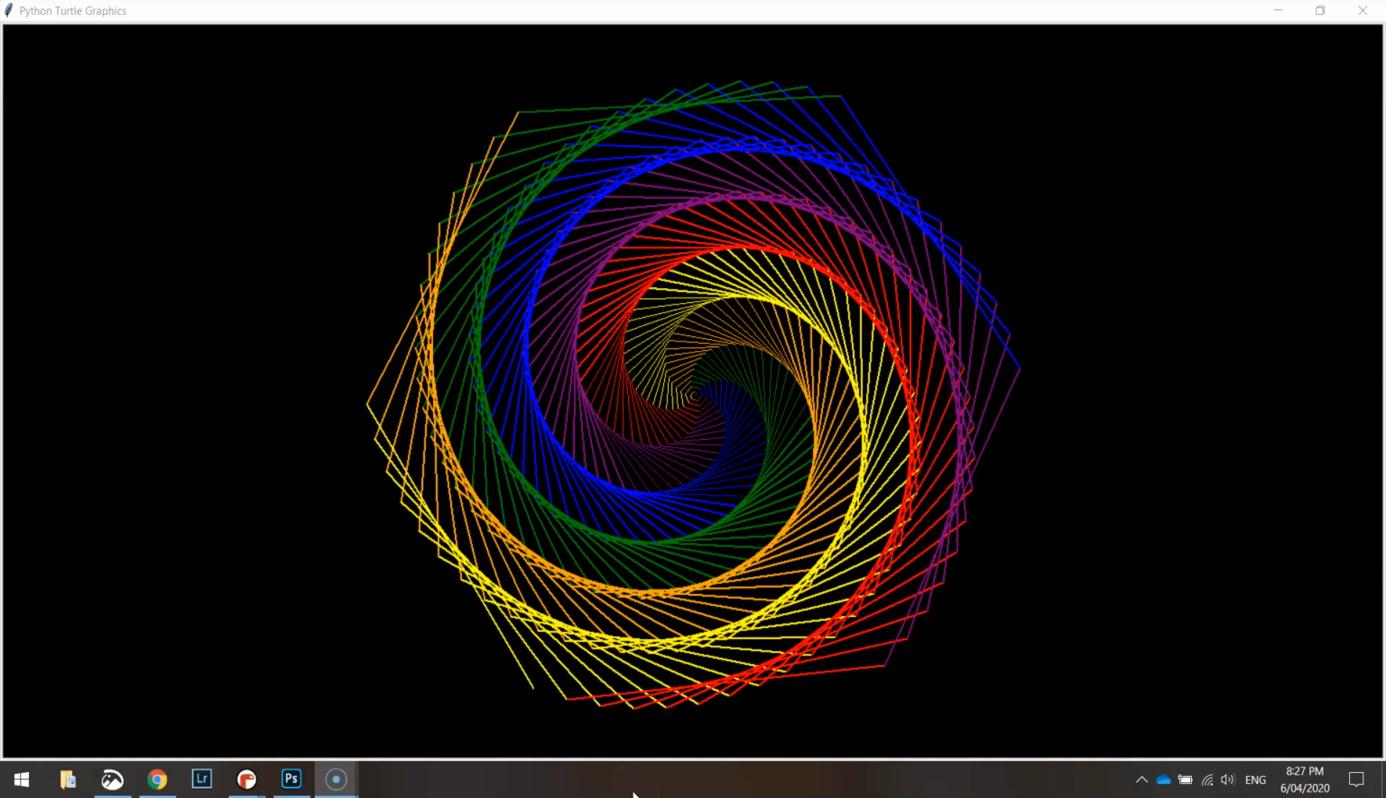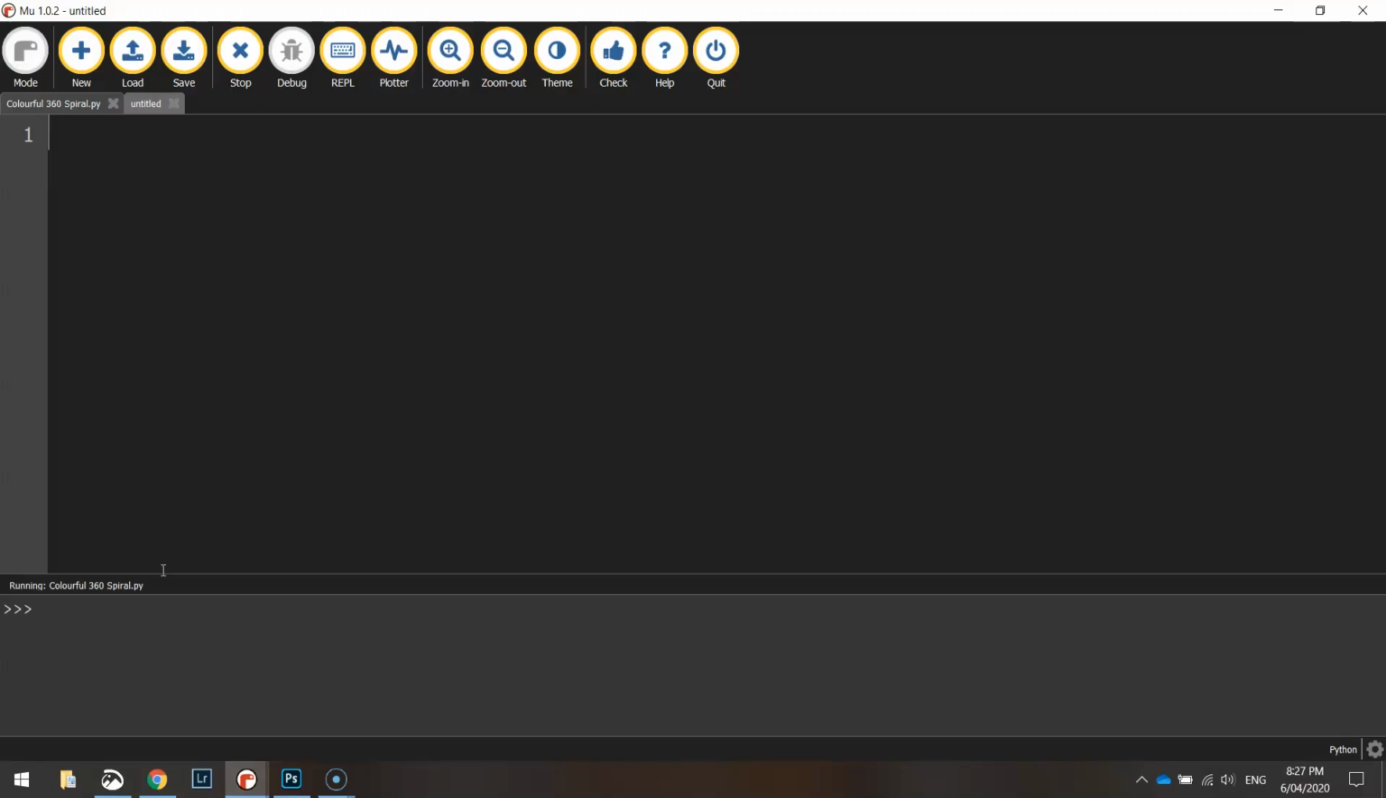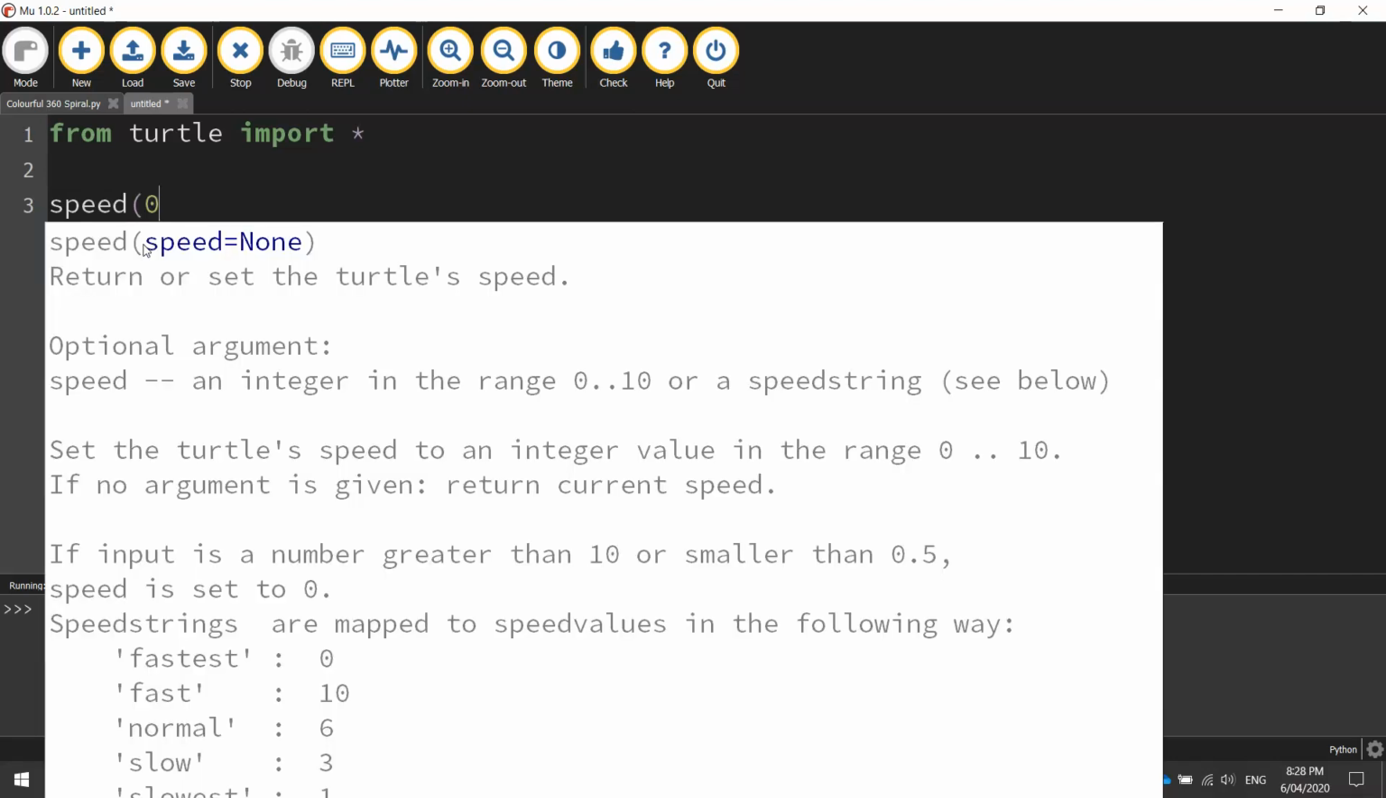In this video, we are going to be using Python's Turtle module to create ourselves this colourful Spirograph. To get started, we're going to be opening up Mu as usual. And the first line of code is simply saying from turtle import star, which is importing all the functions from the Turtle library. Now, the speed that we're going to draw at today is going to be 0.